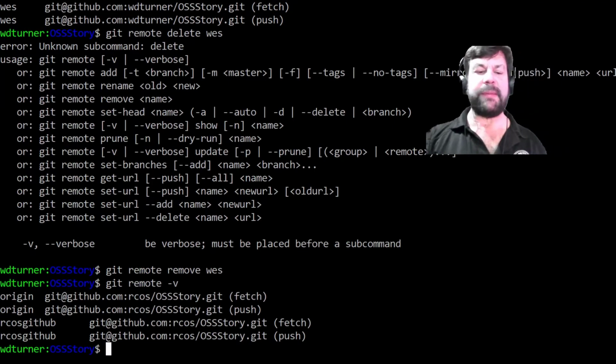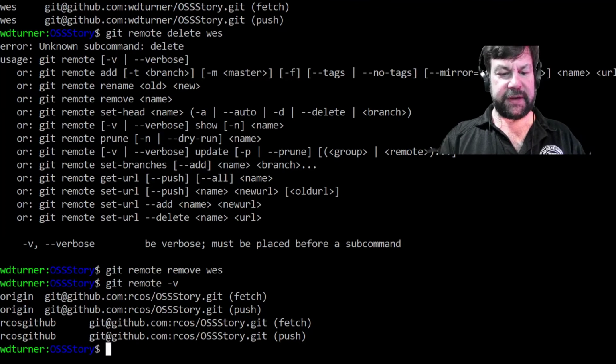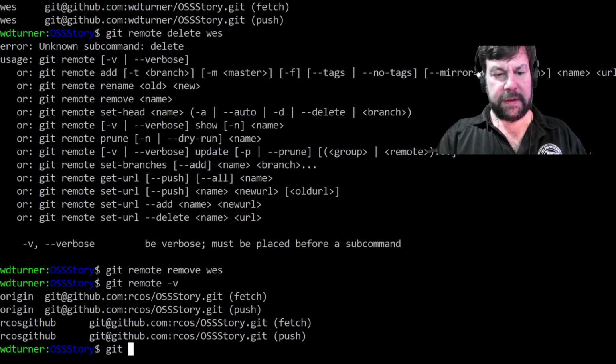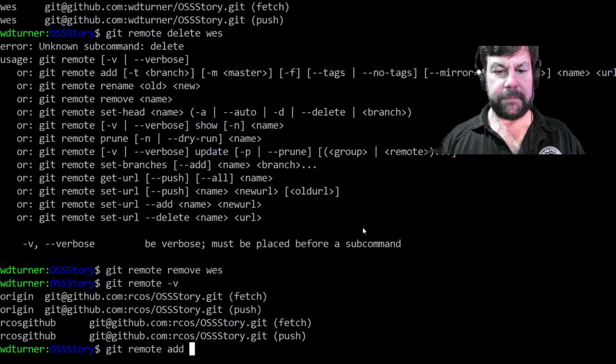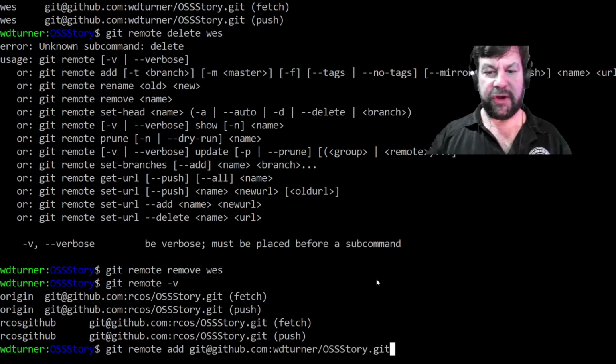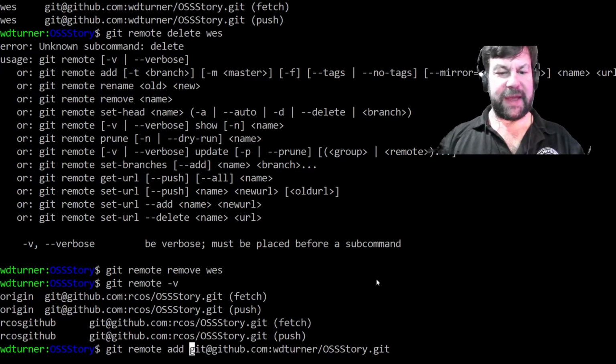Now let's say one of my teammates is Wes. I would find out that his remote repository is WD Turner at OSS story. So we'll do a git remote add, git remote add Wes, WD Turner at OSS story.git. Man, the command is too long. Too many parameters.